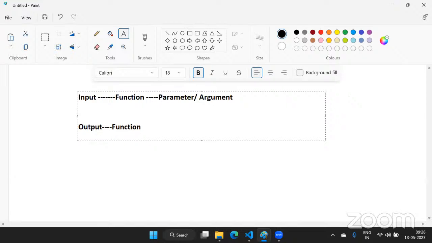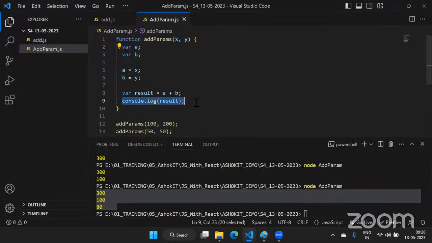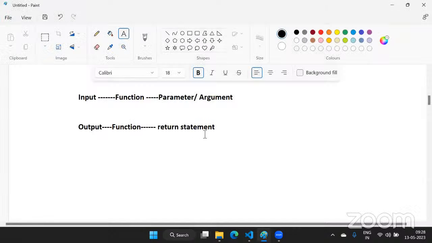So we can return some data from the function using a return statement. As of now, here we are not returning anything, we are just printing it. I don't want to print, I want to return this output. Whenever I call this function, it should return me some value. So in that case, we will be using something called a return statement. So how to use this return statement? Let me explain.